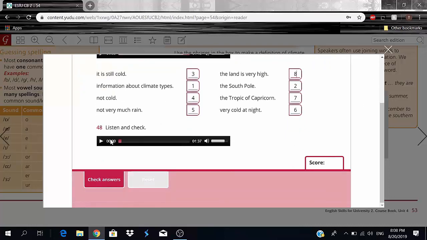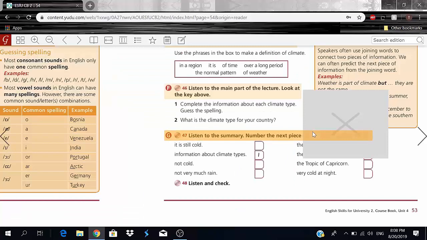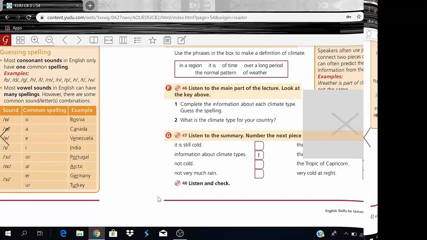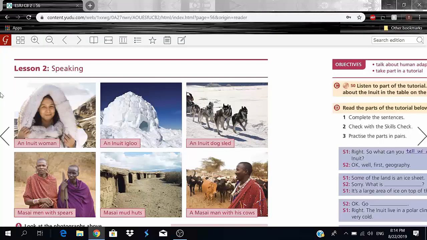And I think this one in check, we already know the answers, so that's all good. Anything else? And so there we have our 6 climates. Okay, so that was it. Pretty good stuff, simple stuff so far, you guys. Now let's move on to speaking. Alright, you guys, now let's move on to lesson 2, speaking.